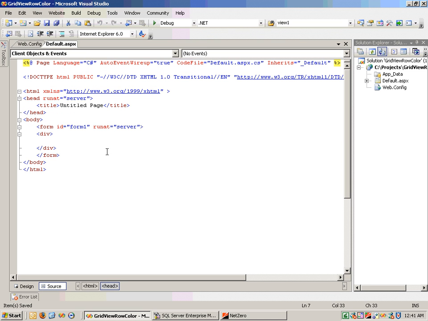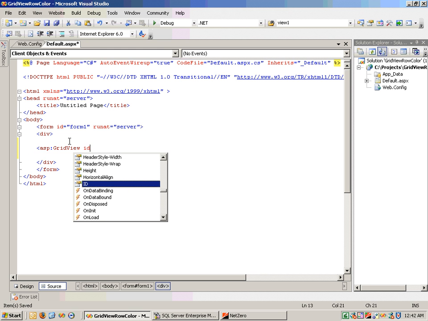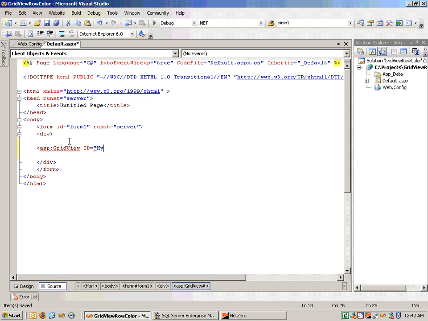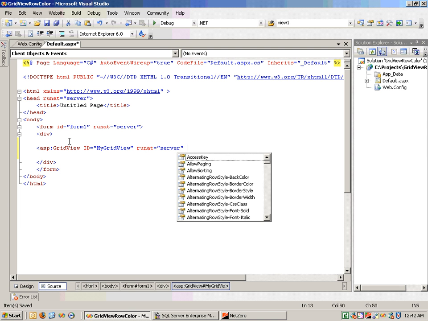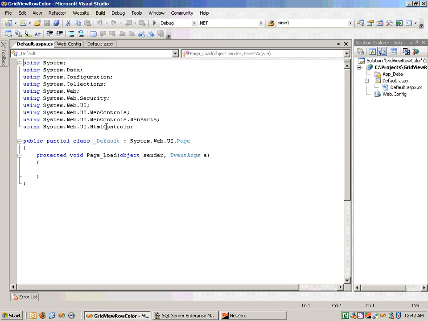Okay, now let's create a grid view. You are free to drag and drop the grid view from the toolbox onto the designer surface, but I will just create it right over here. Run at server, and here is our grid view completed. The next task is to populate the grid view.